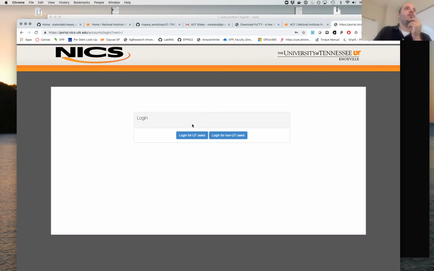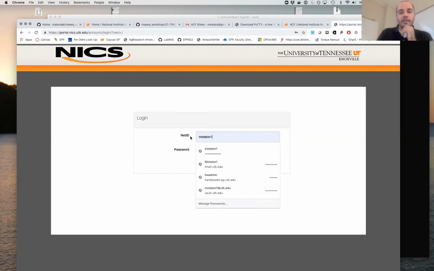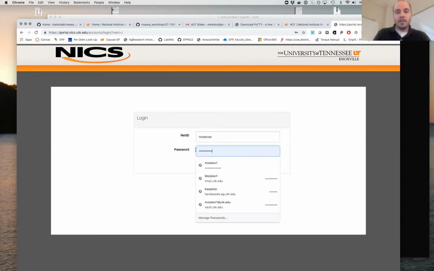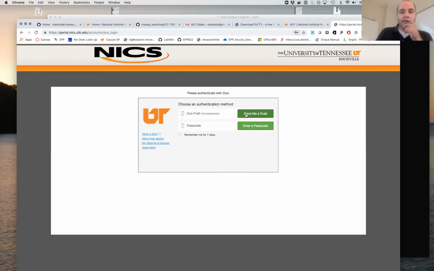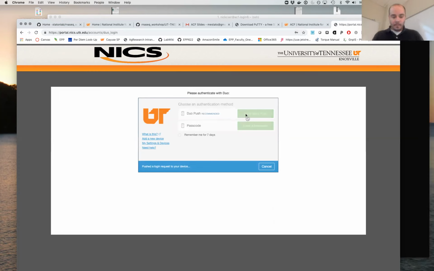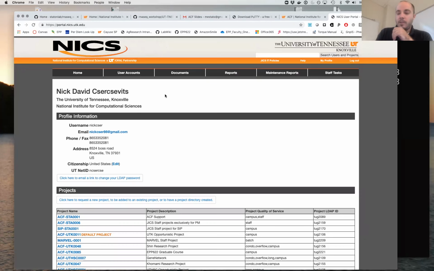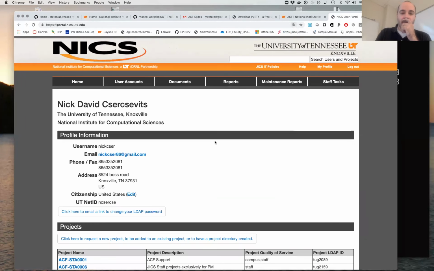So I want to introduce everybody to their portal page real fast. Open a web browser and go to portal.nix.utk.edu. You'll come up to this page. Just log on with your NetID and your NetID password, and again you're going to be prompted with Duo. This shows you your profile information for the ACF.